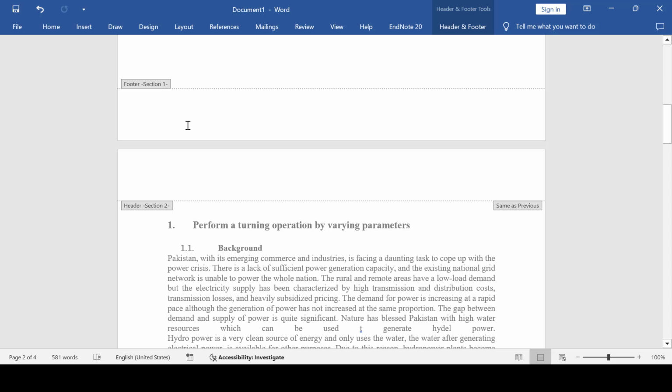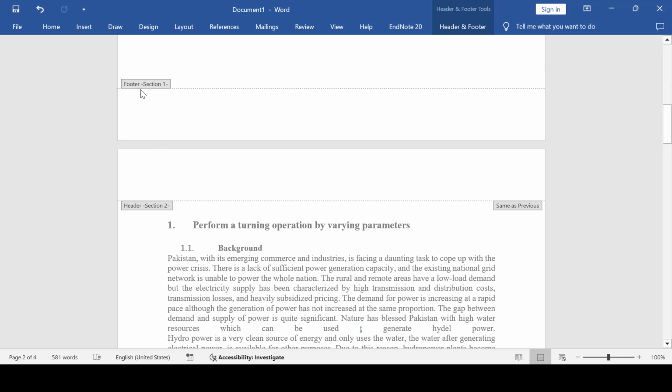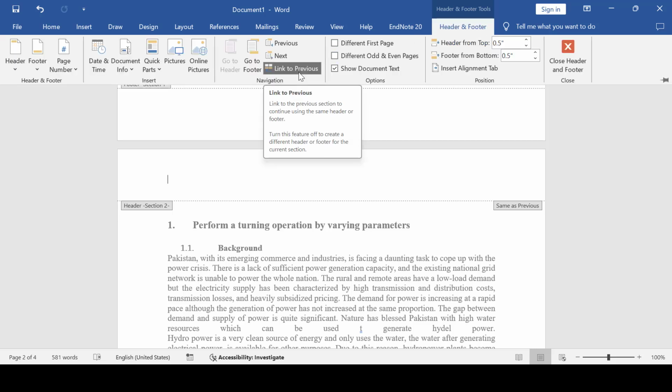So remember, when you are giving the table of contents, you must go to Layout and then apply the section break. So it is already broken, so that's why here is section 1 and here is section 2. When you are giving the table of contents, it must be in a different section. So if one is section 1, the other must be section 2. So for header and footer, link to previous, uncheck it.